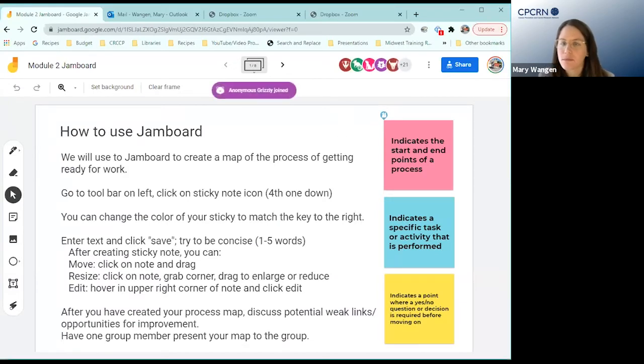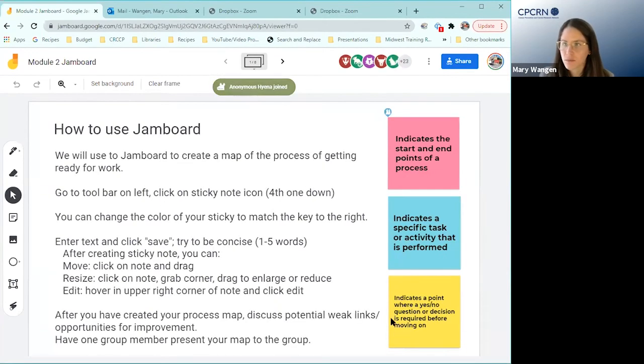Okay, can everyone see that okay? So you should be able to see the Jamboard from my screen share, but also from your browser if you went to the link. We'll use this Jamboard to map our process for getting ready for work.